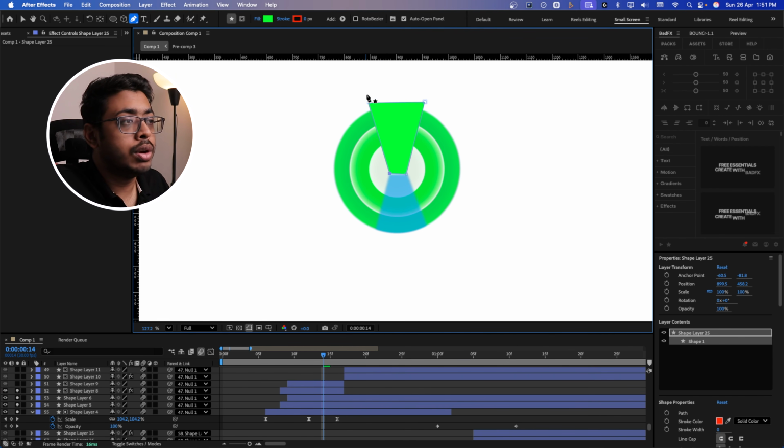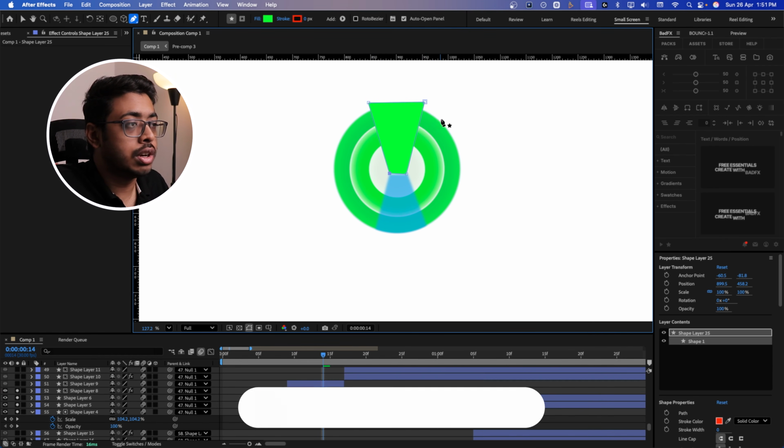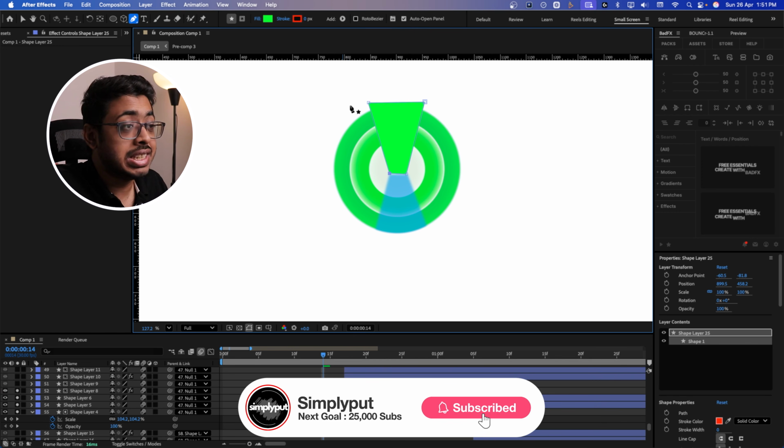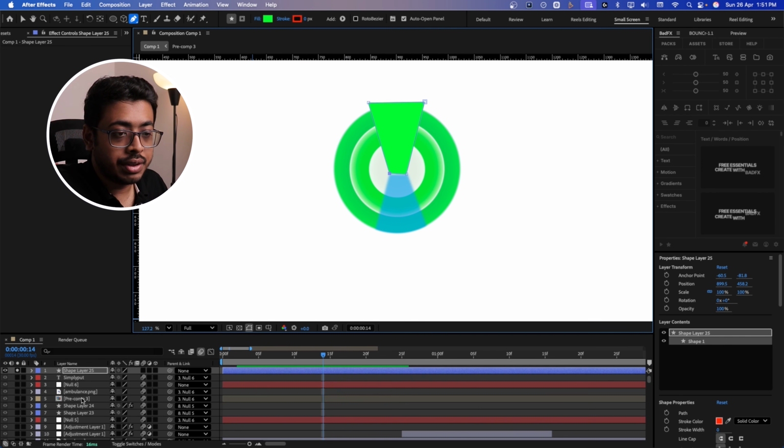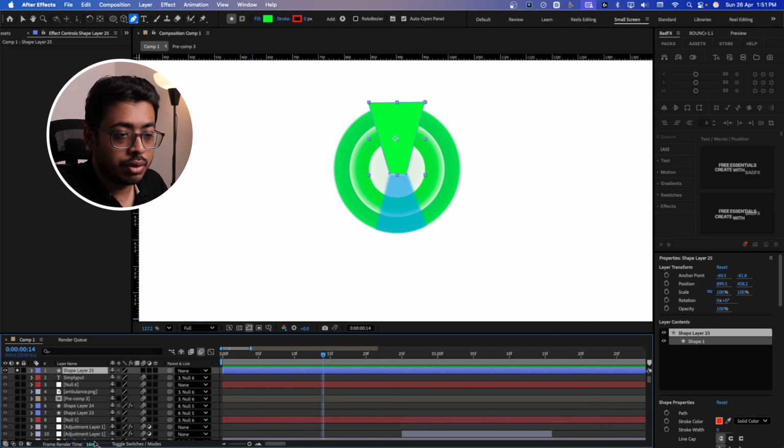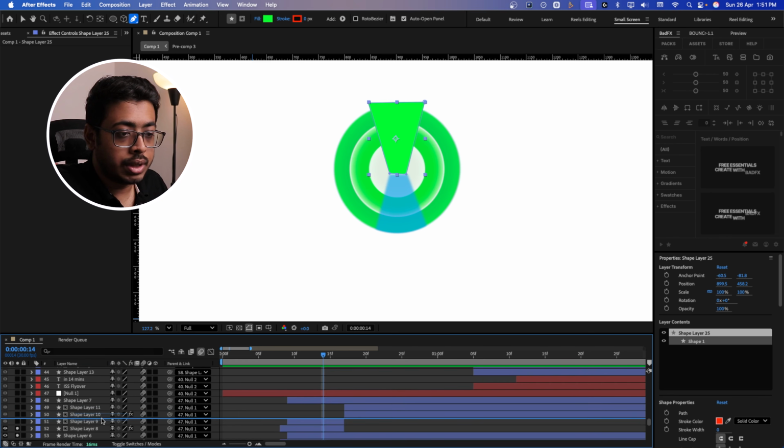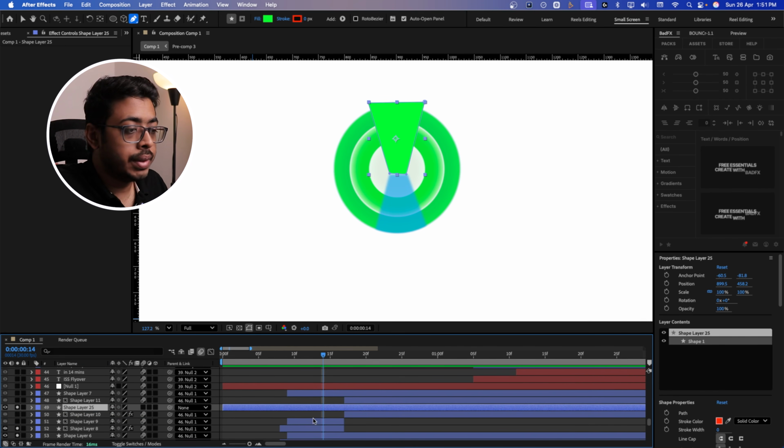Now you might wonder, what about this? It looks so ugly, right? In order to keep it inside of this circle, where is that layer that we created? Yeah, this one. Let me just drag it down for now. I'll keep it over here. Okay. And this layer, we have to ensure that it is inside this circle, right? The bottom circle. So for that, we have to track matte it.